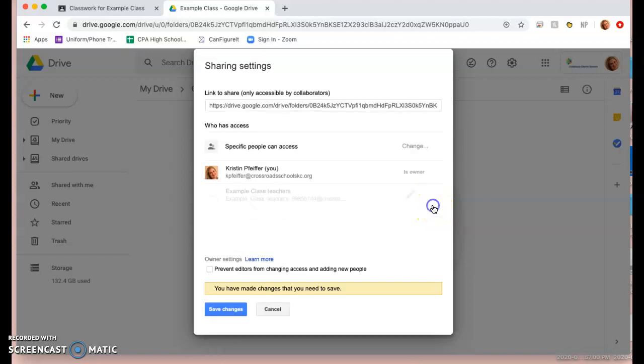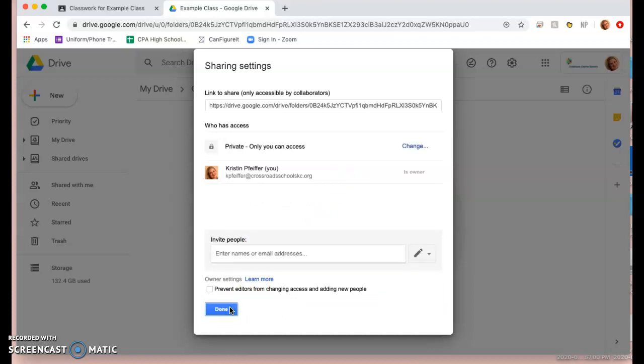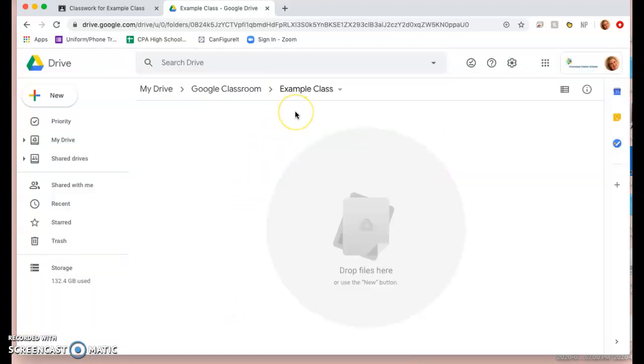So what you need to do is X that out, just cancel it out, and then hit save changes. And then students shouldn't be able to see other students' work, and any homework assignments, classwork, anything like that.